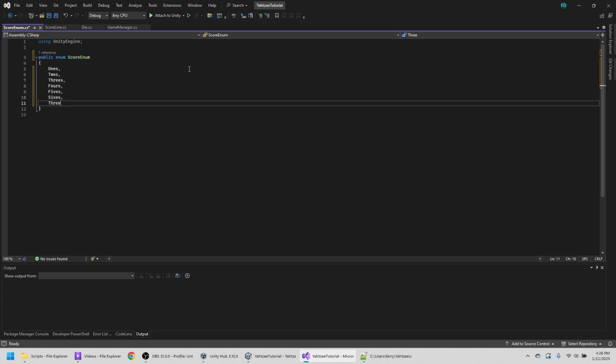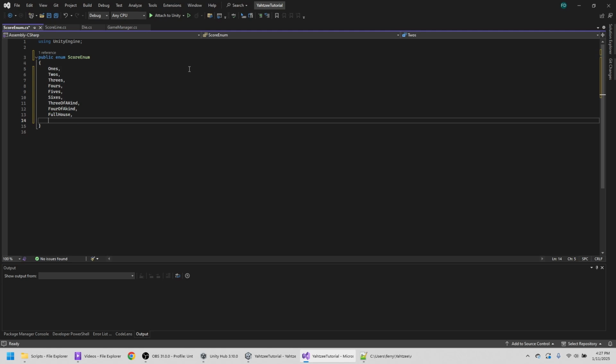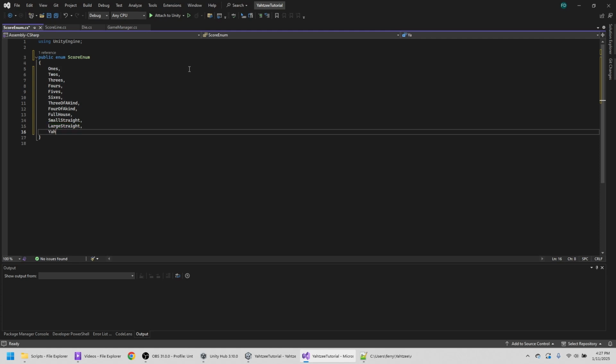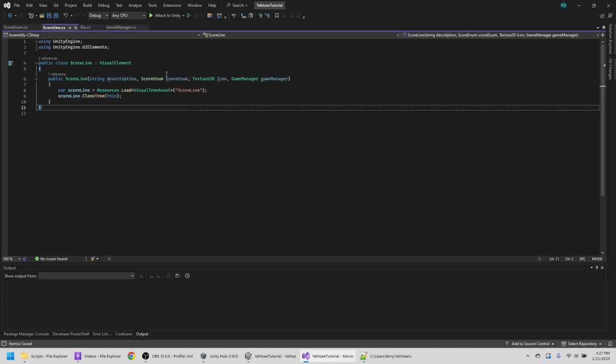Next up is 3 of a kind. This will be a possible score when there are 3 dice with the same value. Similar to that is 4 of a kind. Then we have a full house, which is with 3 and 2 of the same kind. The small straight is 4 dice in a row. And the large straight is 5 dice in a row. Yahtzee is when you have 5 dice with the same value. And finally we have chance, where you can just add up all the points thrown. The error in the scoreline for the score enum is now gone.